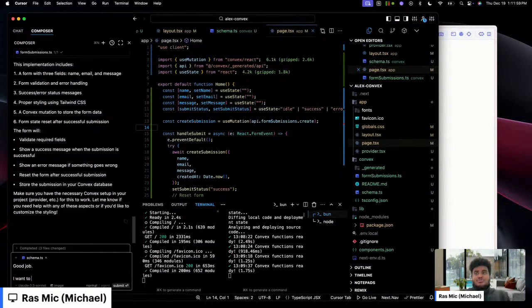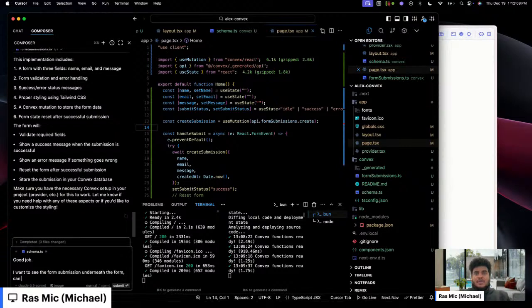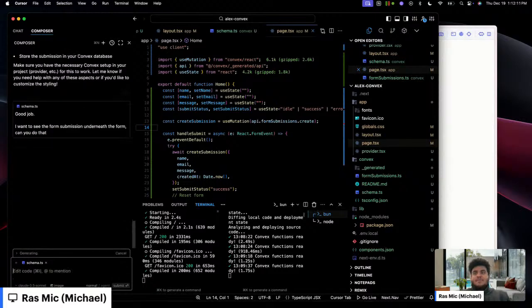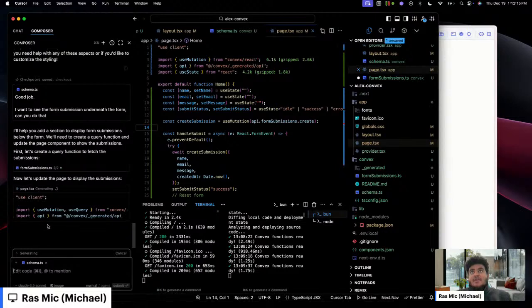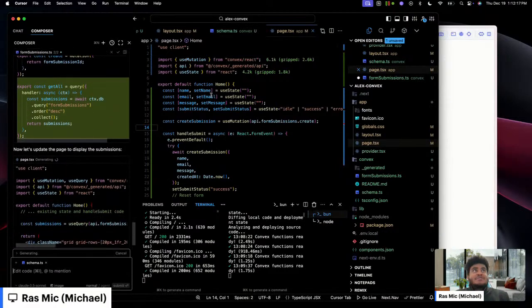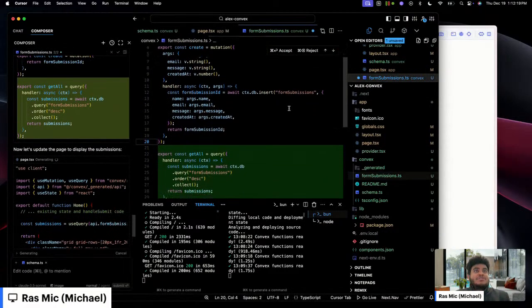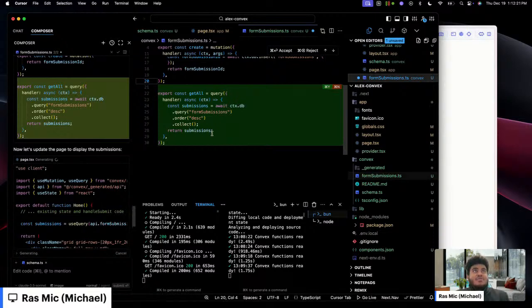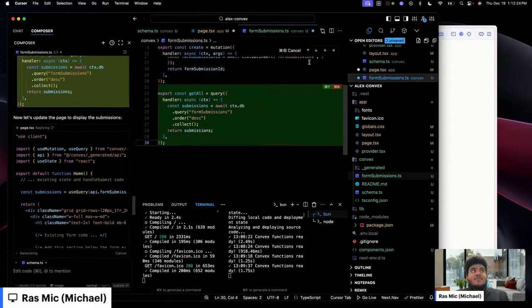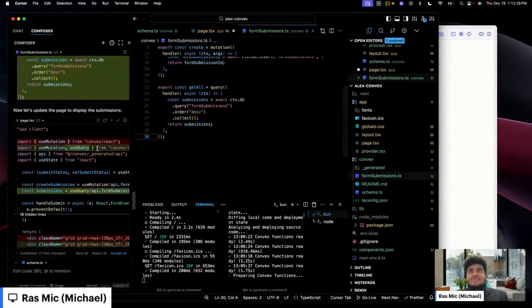I want to see the form submissions underneath the form. Can you do that? So let's see what it does here. It knows that it should create a query first. And if I look at form submissions, it's creating a get all function, a query function. I'm going to hit accept because this looks good.